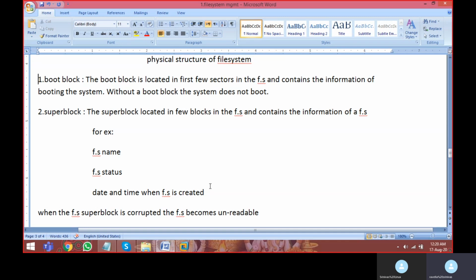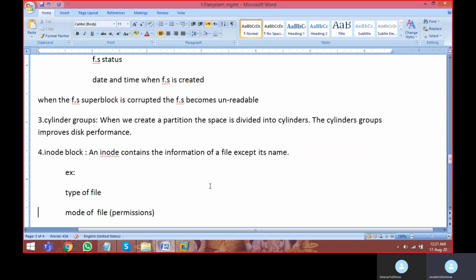It is located in a few blocks in the file system and contains the information of the file system. Which information? File system name, file system status, date and time when the file system was created. So when the superblock is corrupted, the file system becomes unreadable. In which scenarios might the superblock get corrupted? When the file system is in mounted state, if you take a backup, or if you run file system checking commands, or when the file system is mounted and the server is suddenly shut down, maybe the superblock is going to be corrupted.